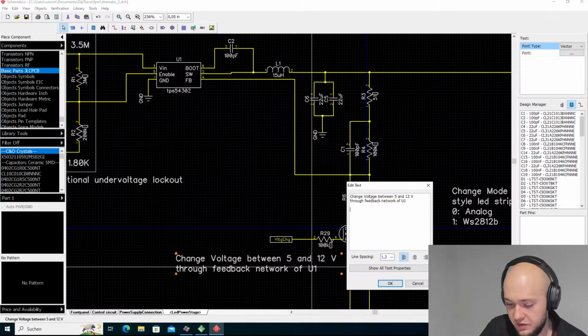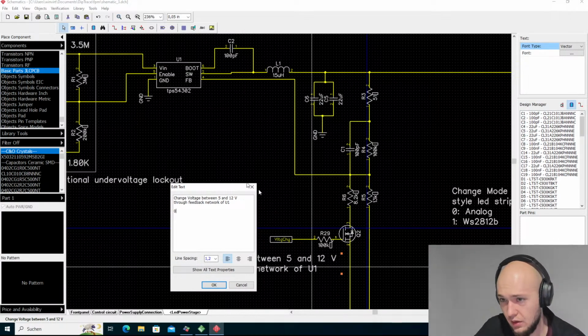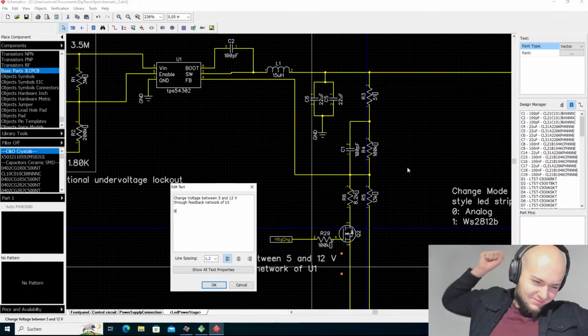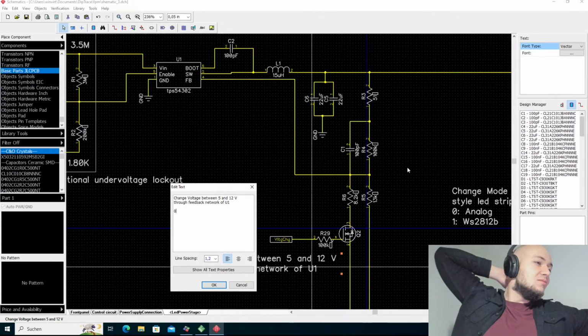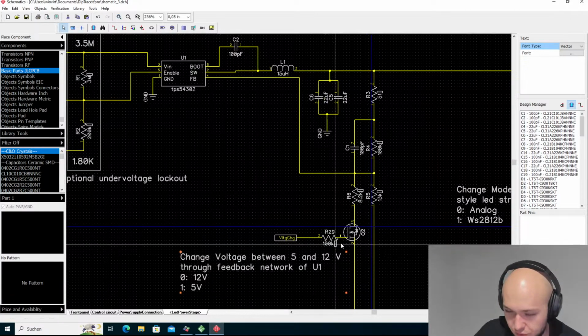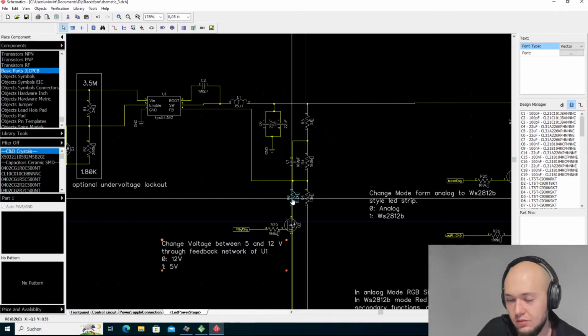So 0 is, let's think about it. If it is 0, so we don't conduct it, we have a higher voltage, and if we have a higher voltage, that results in a higher output voltage. I would say 0 is 12 volts and 1 is 5 volts. That should be it. Yes, if the voltage drops, the voltage of the output will get higher.